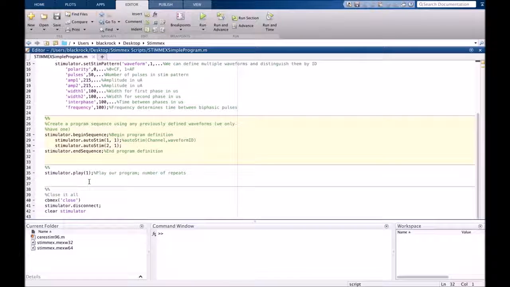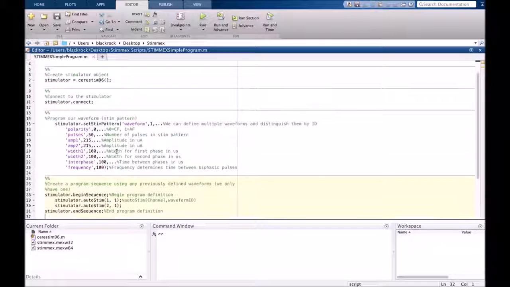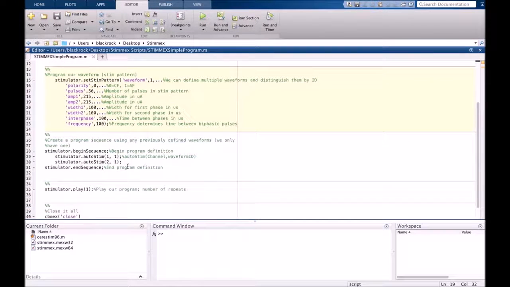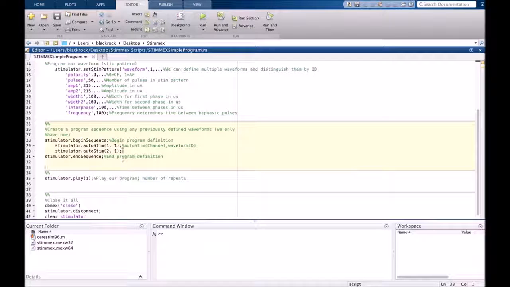The next section of this creates a program, using the begin and end sequence methods. These provide starting and stopping points for the program definition, and any program instructions should be included here. This is a very simple program, so all we do is begin the program, stimulate on channel 1 with waveform 1, and then we stimulate on electrode 2 with waveform 1. This waveform ID here is the same one that we defined above when we defined our waveform.